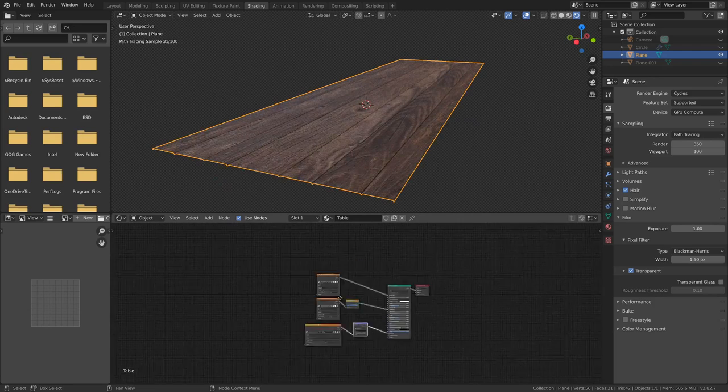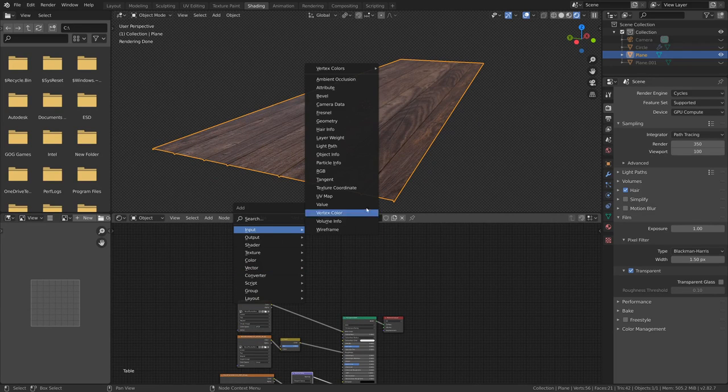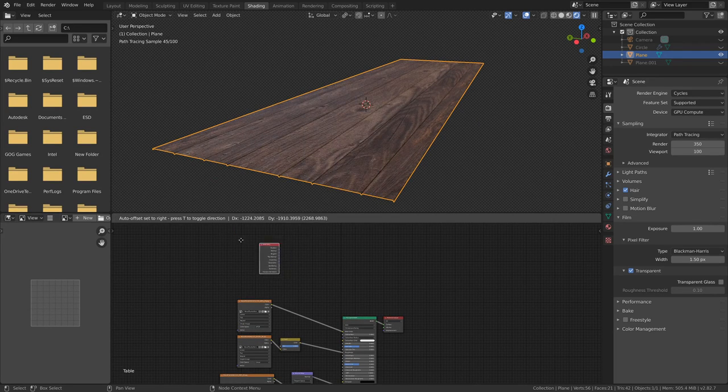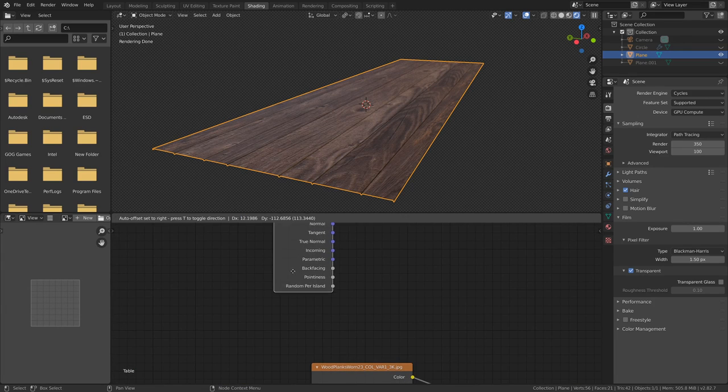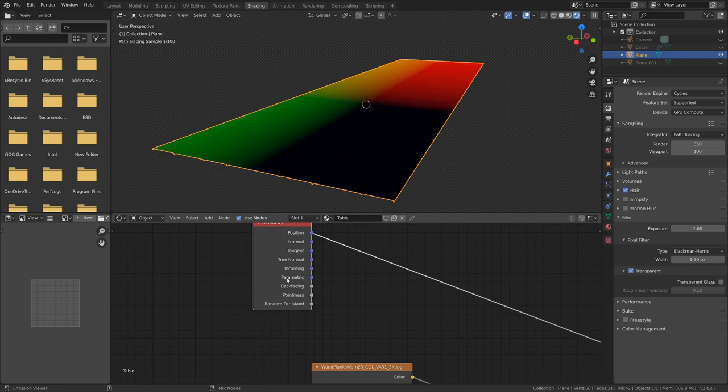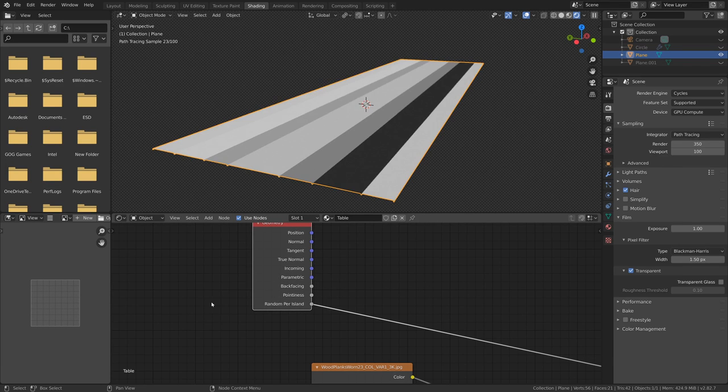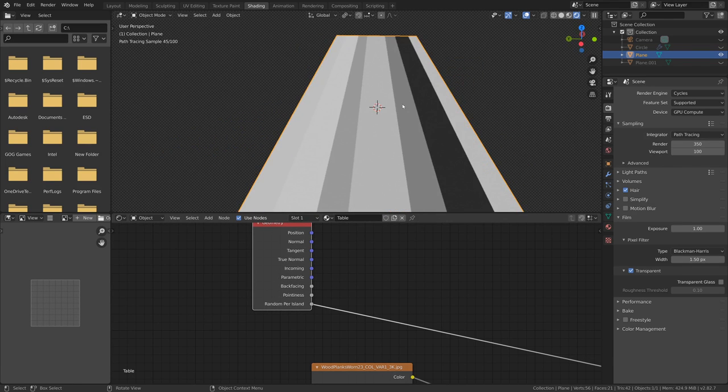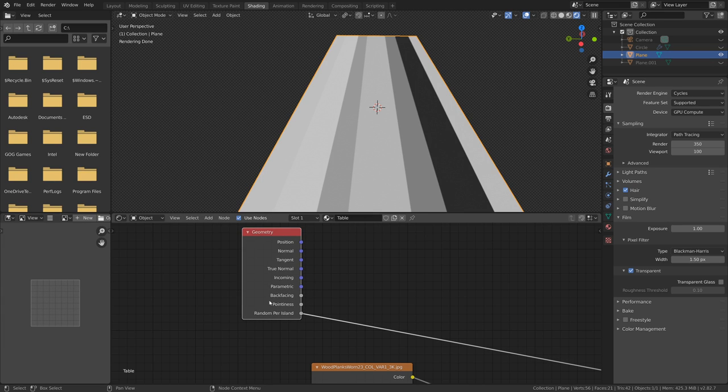Now, if I add in a geometry node, we have a new random per island output. Now, if I just jump down to that, you'll see that each one of these islands has now got a different grayscale value. That wasn't there before. It used to be back-facing pointiness, and that's your lot. But this has been added. And yeah, I like it.